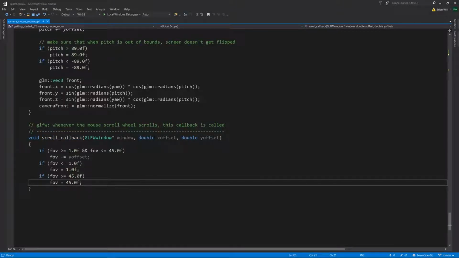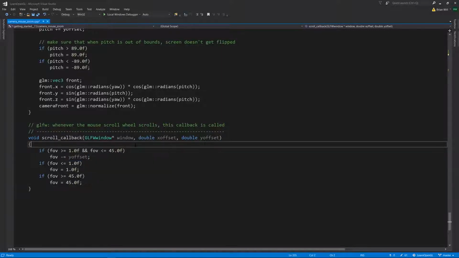We get two inputs, one for the X offset of the wheel and one for the Y offset of the wheel. The Y offset is for up and down scrolling, X offset is for left and right scrolling, because some mice do scroll left and right, but most just scroll up and down, so we just care about the Y offset. And for the field of view, we're going to cap it between the range of 1 and 45. It has to be somewhere in that range.